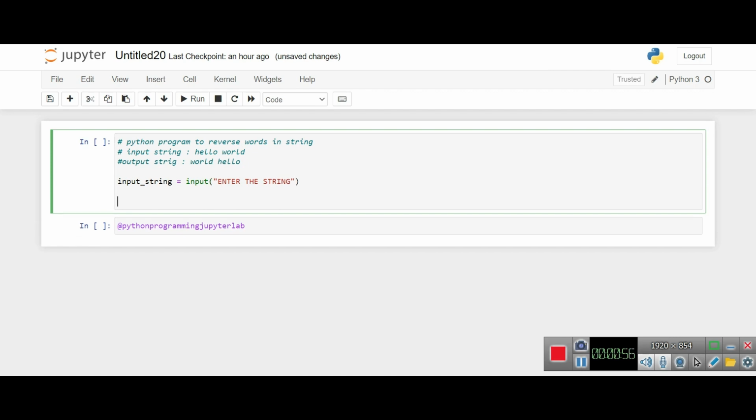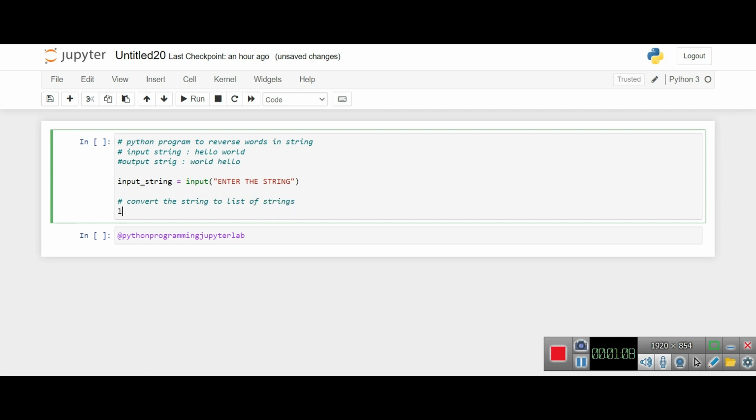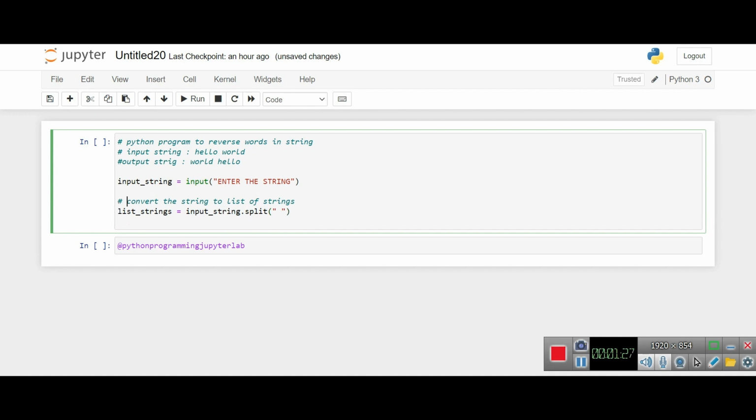So this is a three-step process. The first step is to convert the string to a list of strings. To do that, we'll take the help of a function. input_string dot split: there is a function called split. It splits wherever it finds white spaces, and then it gets stored back into our list_string. So this is our first step, to convert the string into a list of strings.